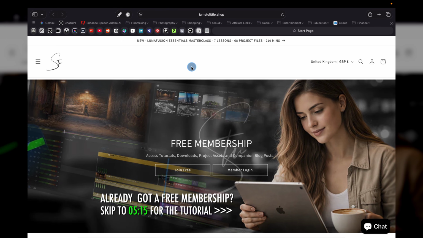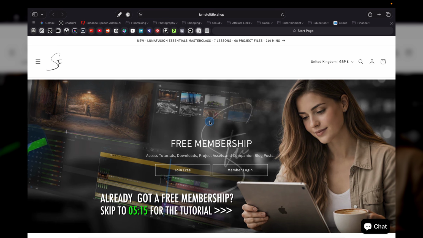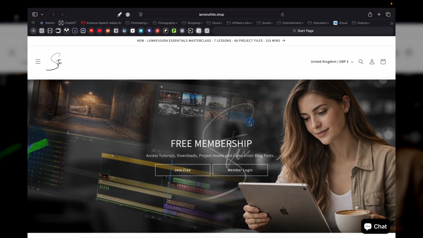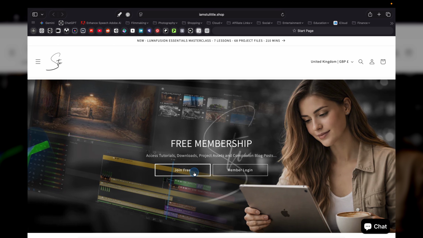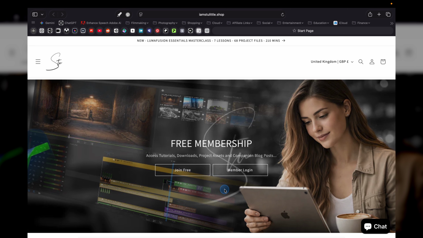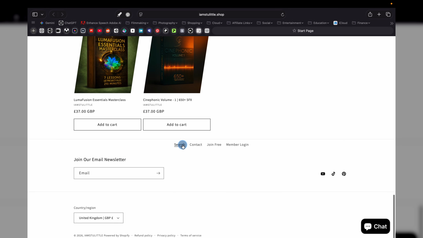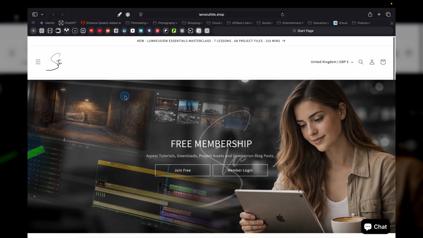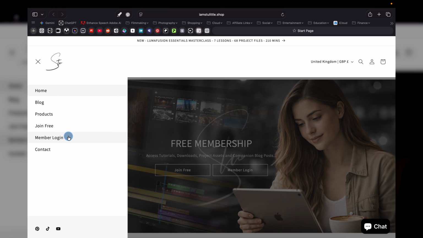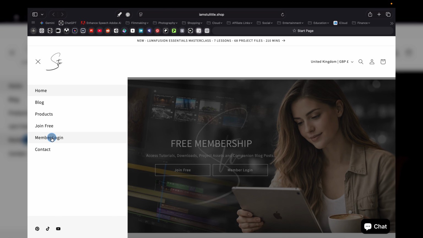Welcome to the revamped website, and as you'll see, we now have a free membership section. Now, apart from the join free and the member login buttons here, you can also go to the bottom of the screen, and I've got join free and member login buttons there, and in the main menu on the left hand side, we've got them there as well.